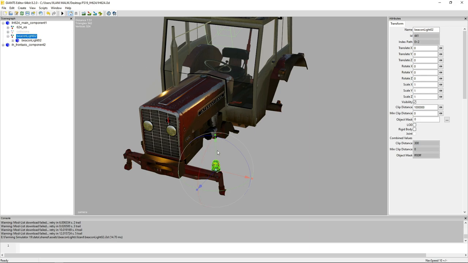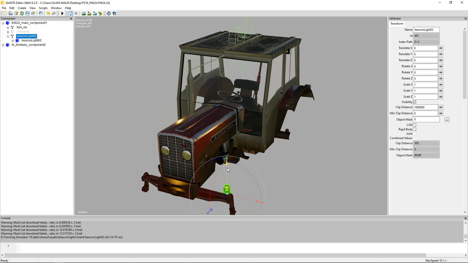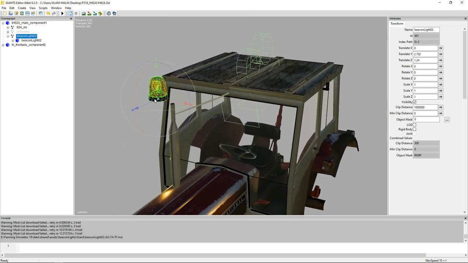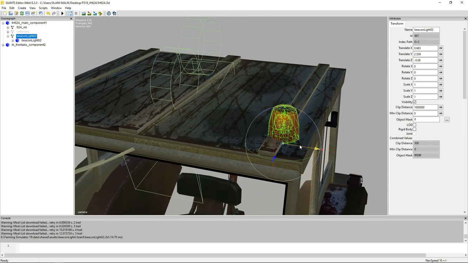So now you can place this beacon light wherever you like. It will work for sure. You can add it on the main body of the tractor or on the roof, wherever you like. I would like to add it on the roof where it should be. You can add it wherever you like, no problem at all.